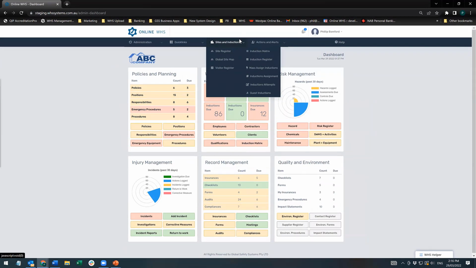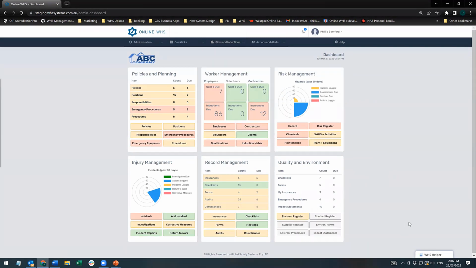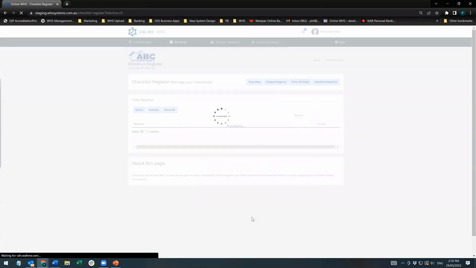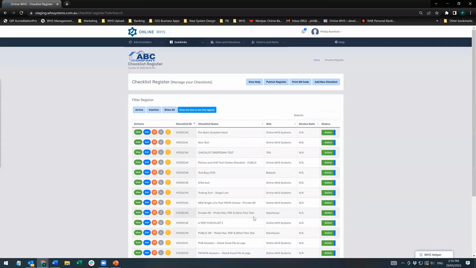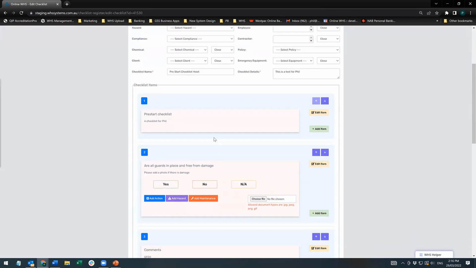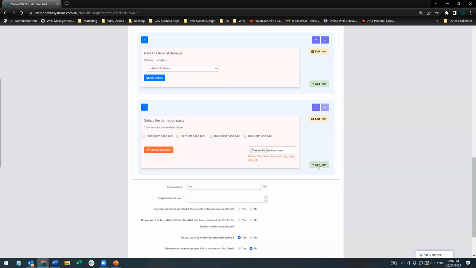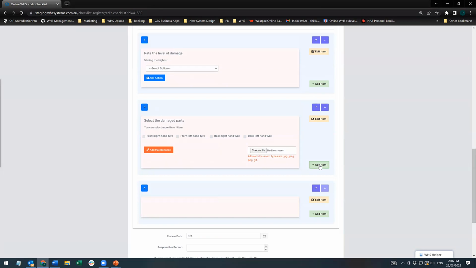One of the big features in the system is obviously the checklist builder. The checklist builder is the most used feature inside the system, and we've decided to take it to the next level. If I select edit, we'll see some of the changes. One thing you might notice is the new look. Michael's done a great job making this look nice and neat, but it has some other features as well. If I add item, that's how you add a new line.